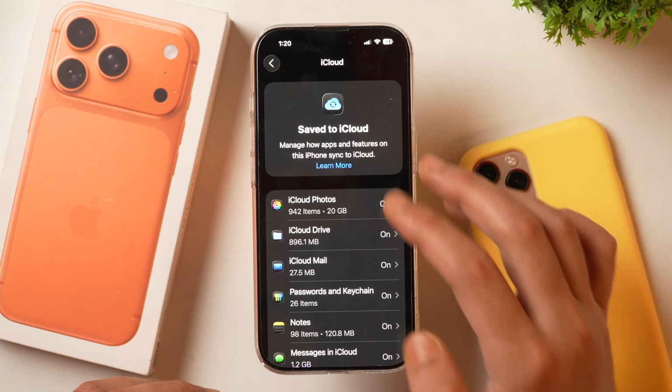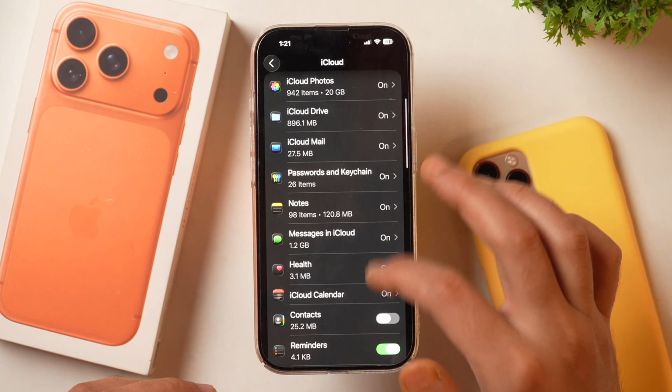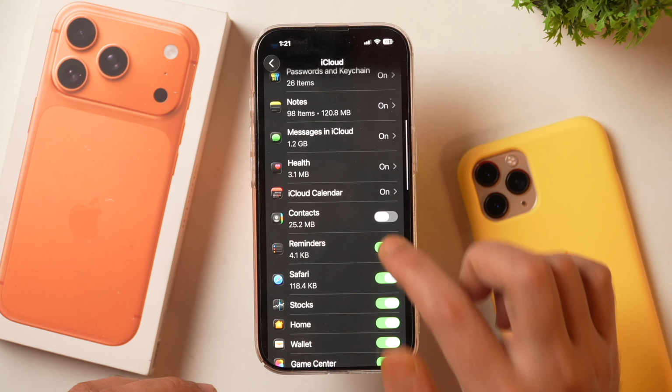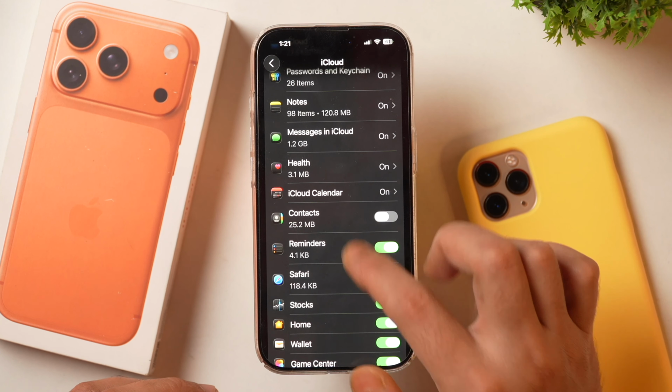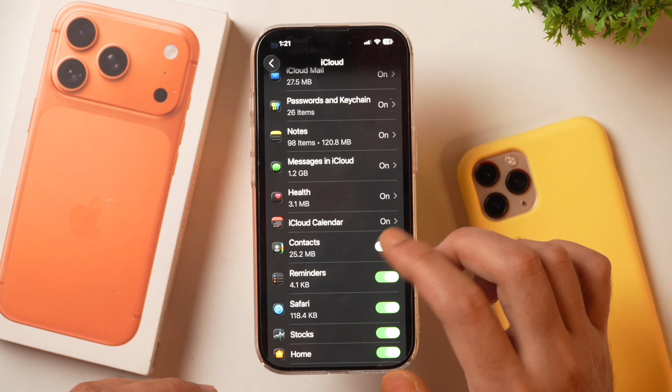Since we want to sync iPhone contacts to iCloud, what we will have to do is simply scroll a bit, and next to Contacts we will have to toggle it on so that the Contacts app should be saving in the iCloud account.